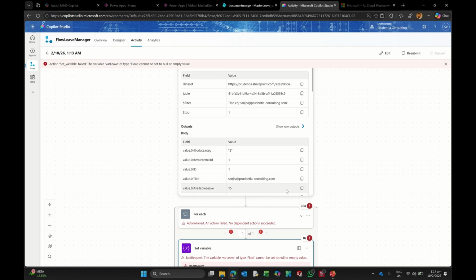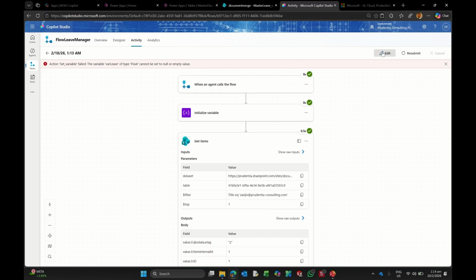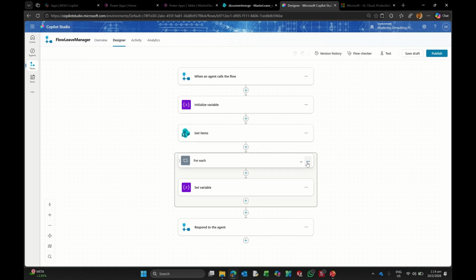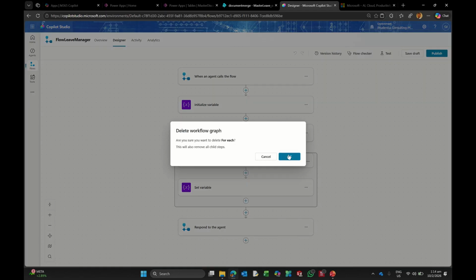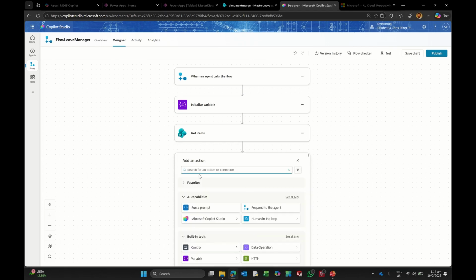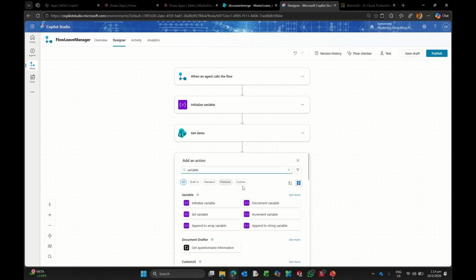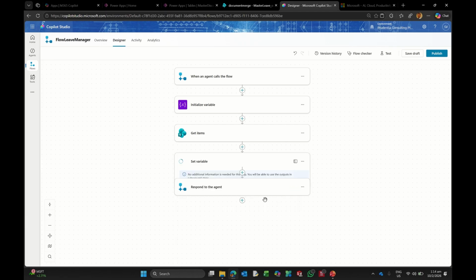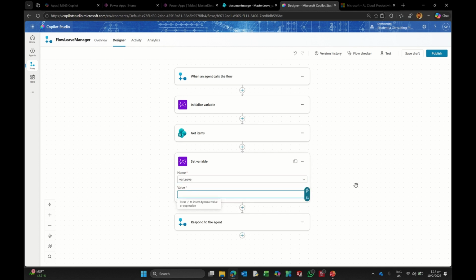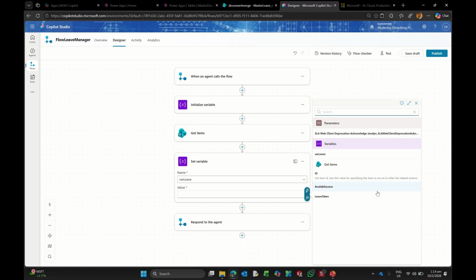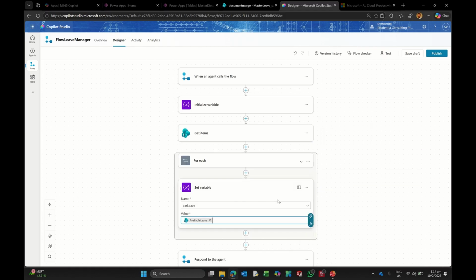It's null or empty, but I do see that the available leave here is 15. So perhaps I have the wrong variable here. What I could do is delete this and then go to variable here again, and then set variable, and then here I select var leave, and for the value I go up and pick it up from available leave here, right? I pick it up from available leave.